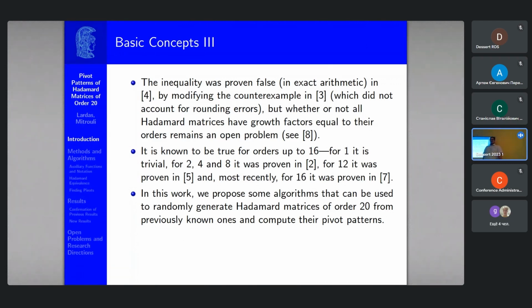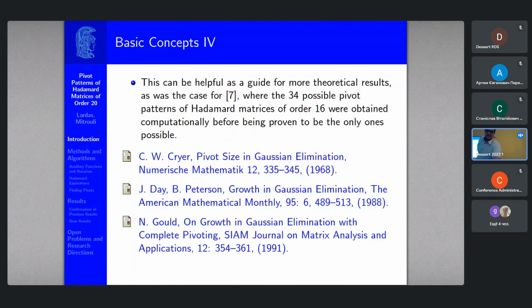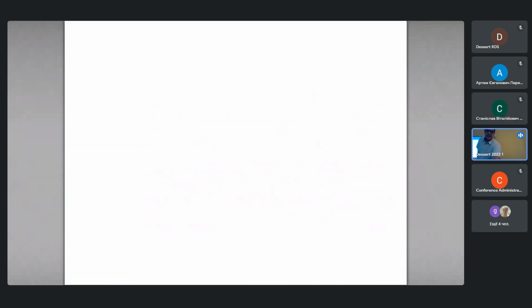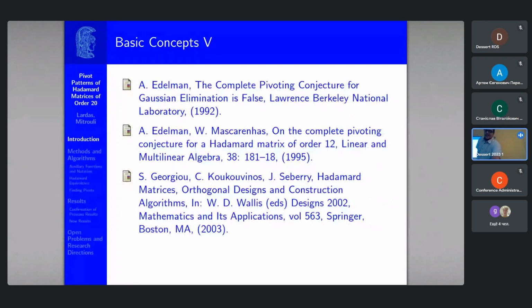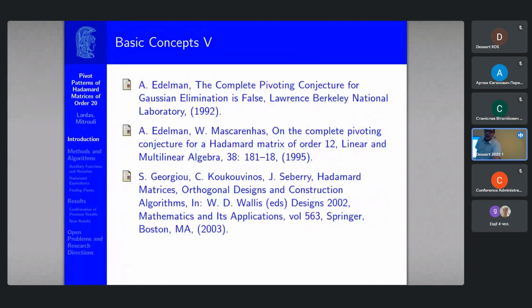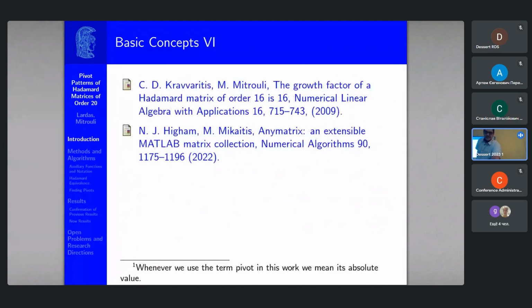We know that it does hold for small orders, specifically up to order 16. For 1, it is trivial. For 2, 4, and 8, it was proven by Day and Peterson in 1988. For 12, it was proven by Edelman and Mascarenhas in 1995. And most recently, it was proven for order 16 in 2009 by Kravvaritis and Mitrouli.